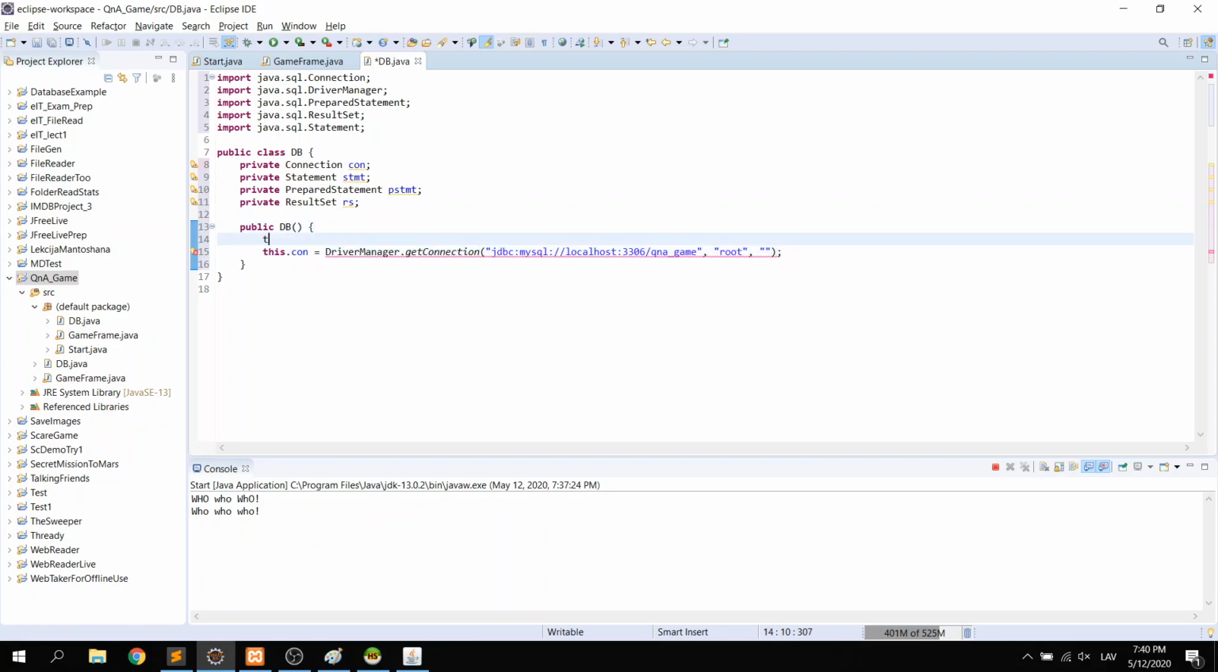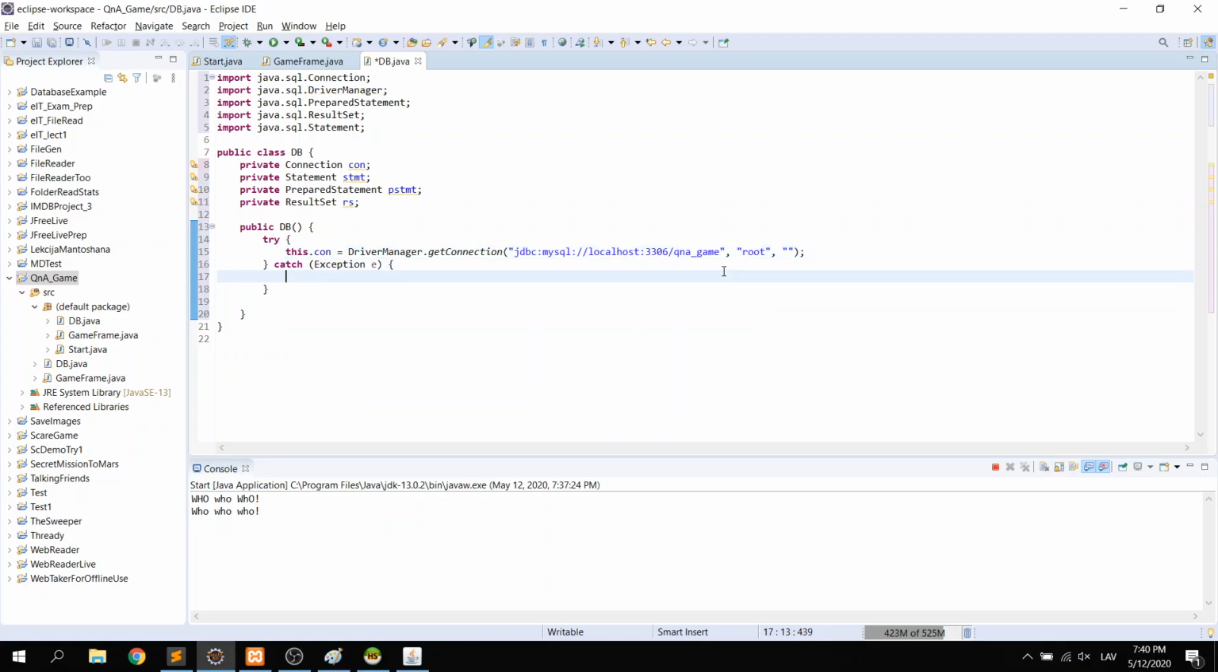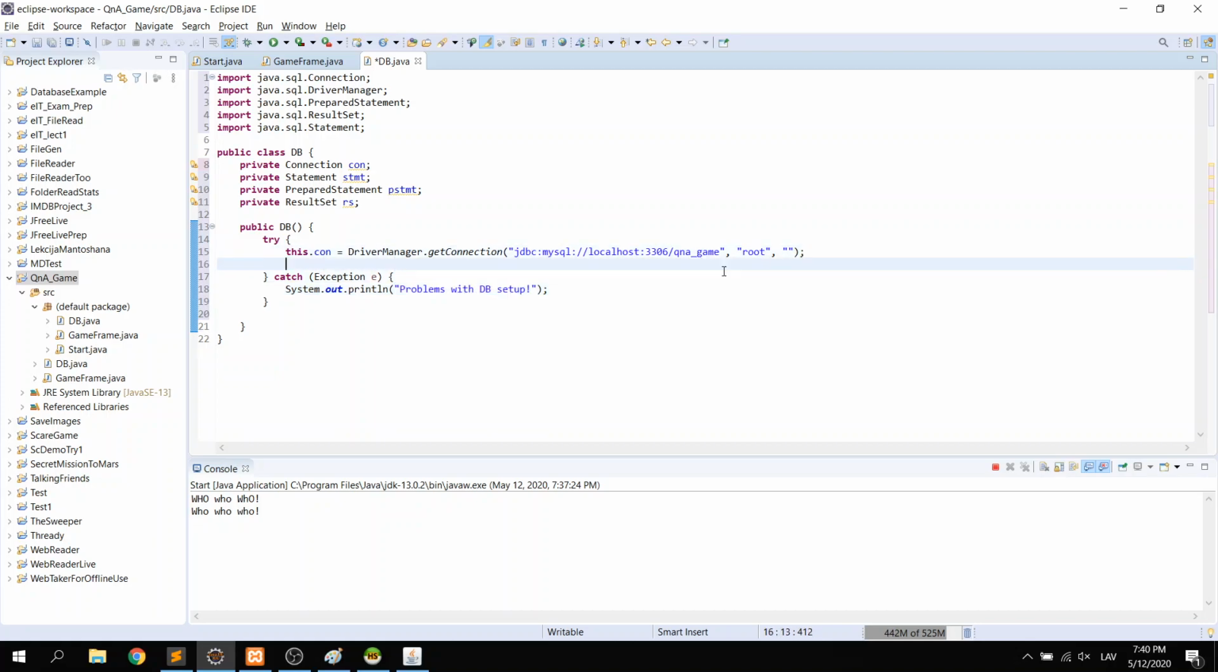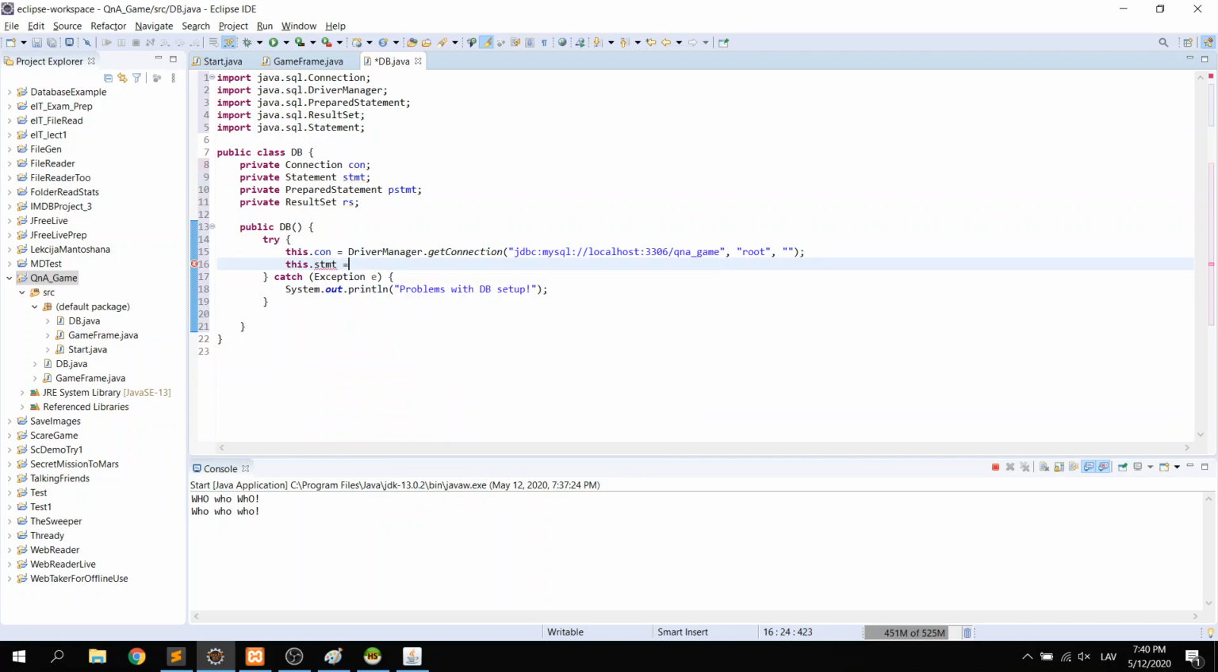One thing we need to do is wrap all of this in a try-catch block, because these method calls throw different types of exceptions. So we need to catch them and say sysout "problems with database setup." So we have the connection, and we say this statement equals connection.createStatement. So this is the basic of what we need to do.